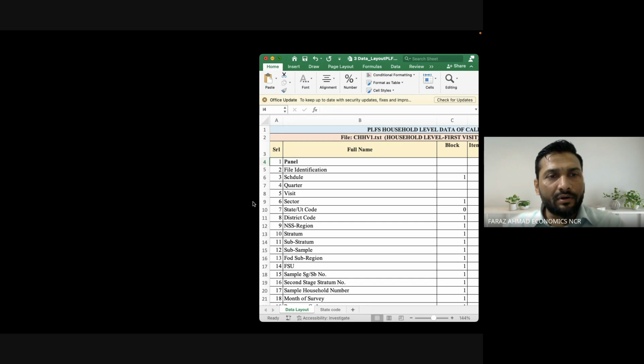All right. What is important for us are two columns, column B and column E. Column B and column E are important to us, and we will use only these two columns. So this is full name. The name of the variable is full name, and the name of the second one is field length.